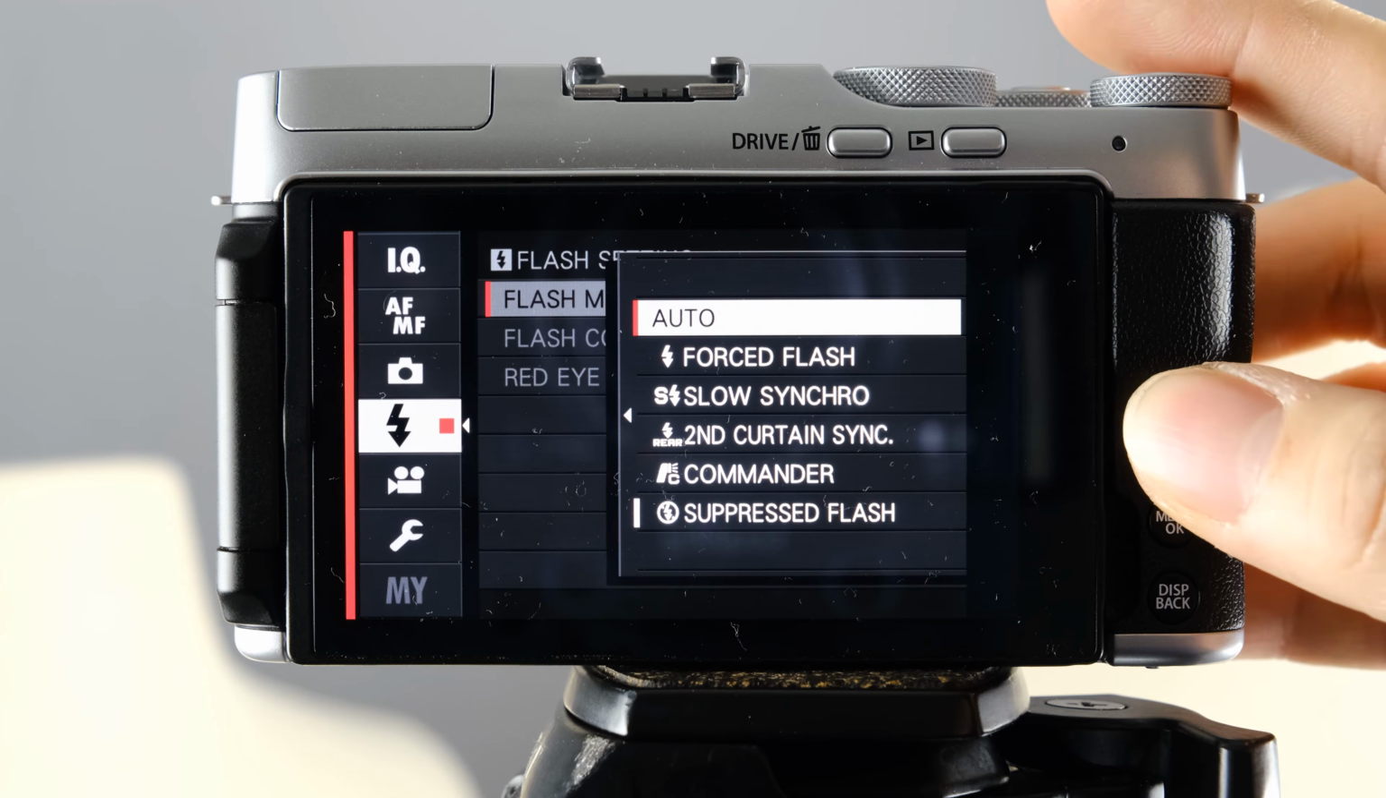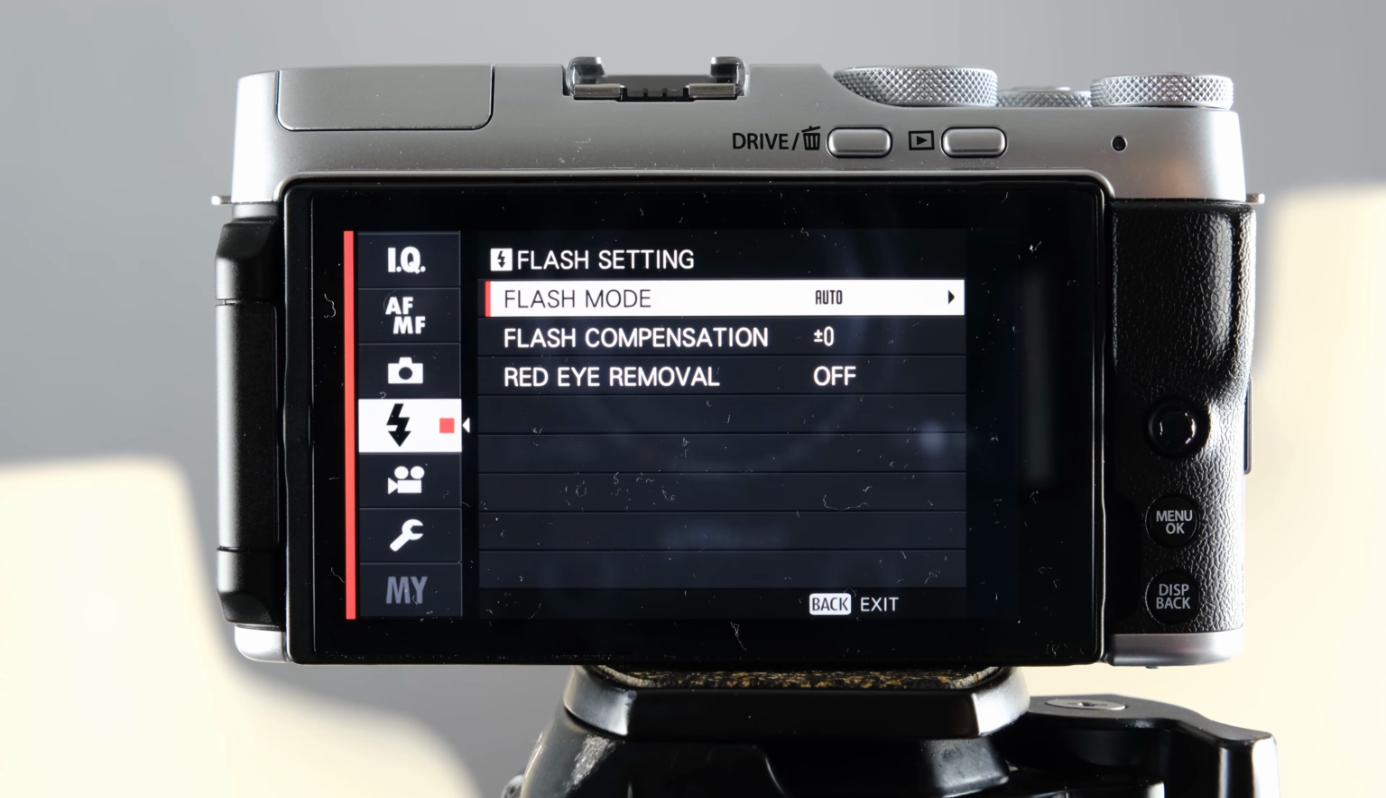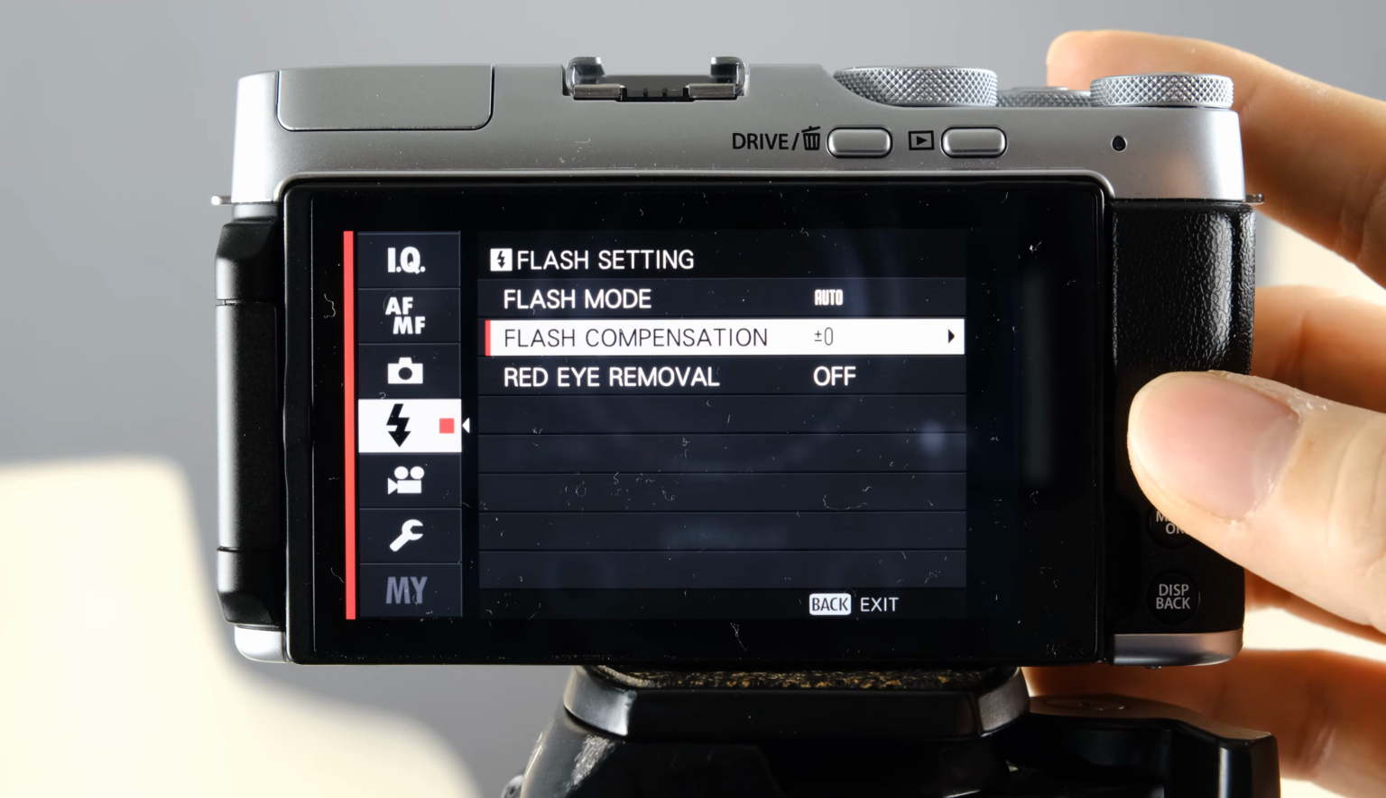But it also might be a good idea to set it to auto in case you actually need it. That's my general recommendations to you on that.